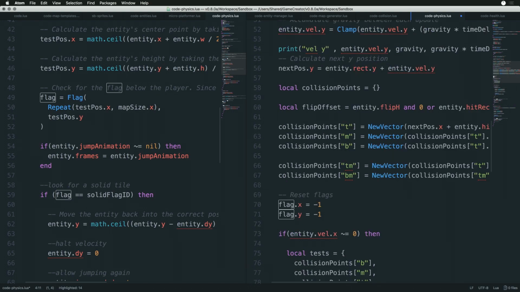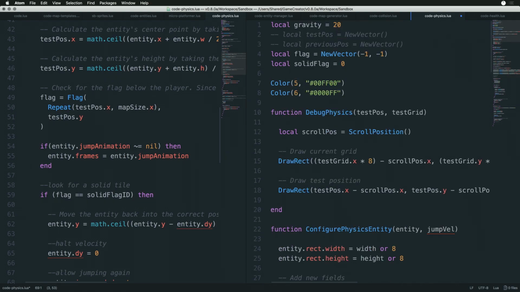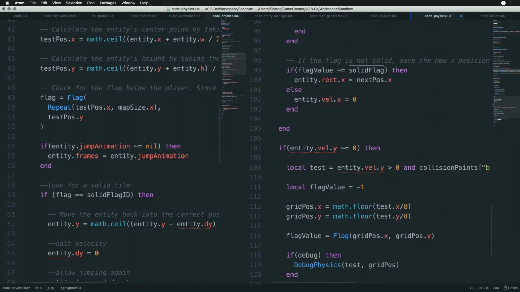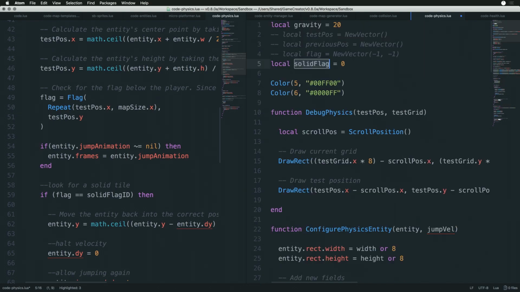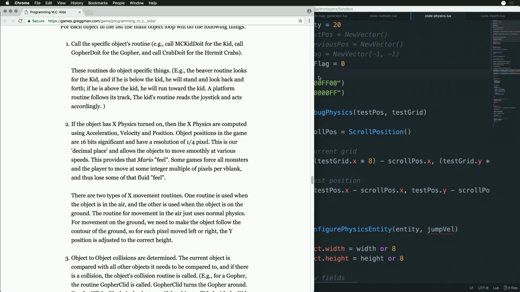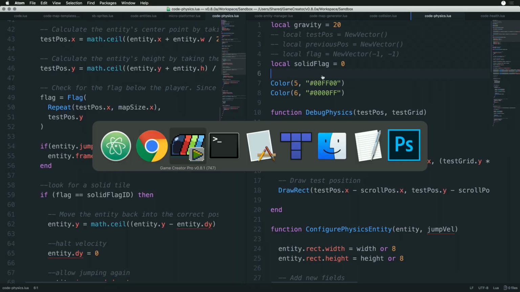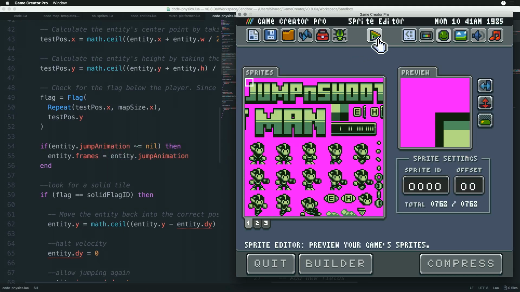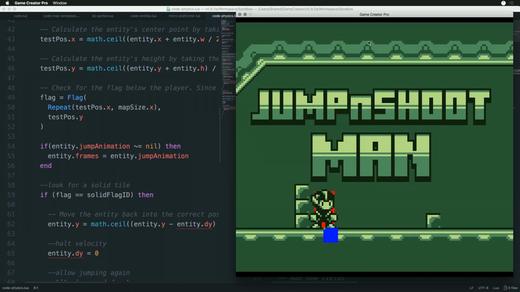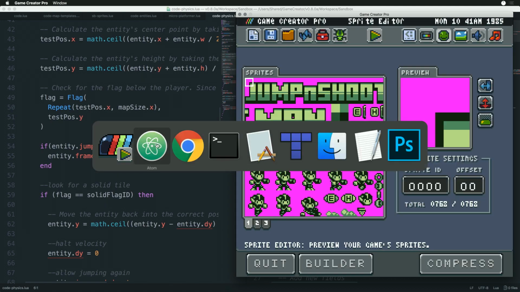Right, flag value is 0. So let's get rid of this stuff. Get rid of flag, which we don't need anymore. And solid flag we'll hold on to for a minute. That's still there. Okay. All right, so now our player falls, great.